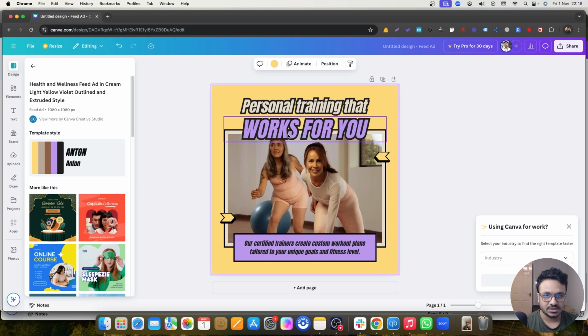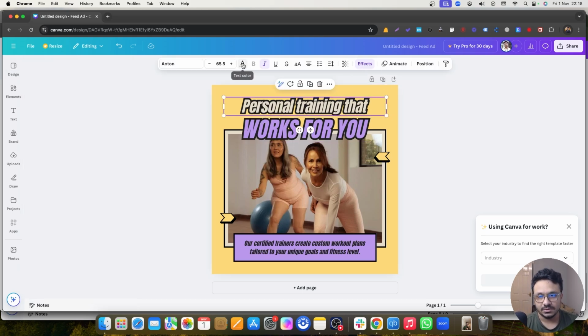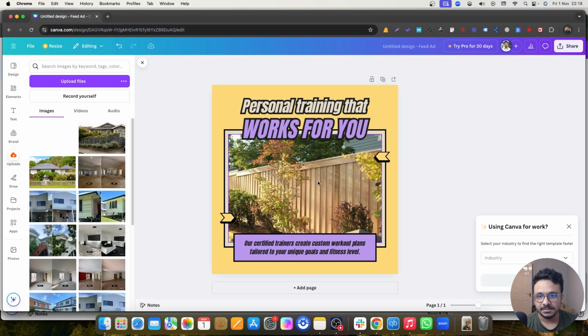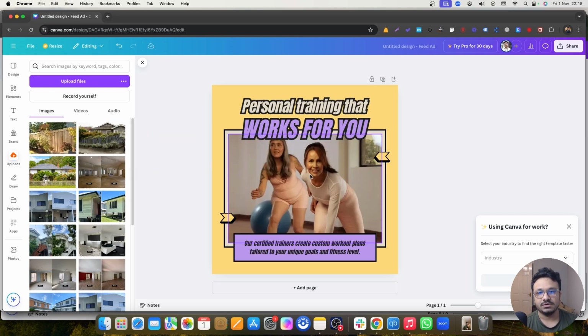Just edit your images, edit your colors. If you click on this, it'll let you change the colors, the text, the font, and you can also change the image. So if I go to uploads and I just replace it, you can also drag and drop your own images from your computer.